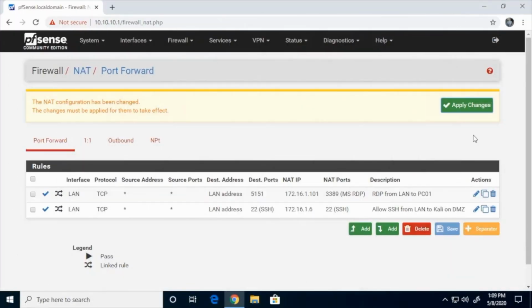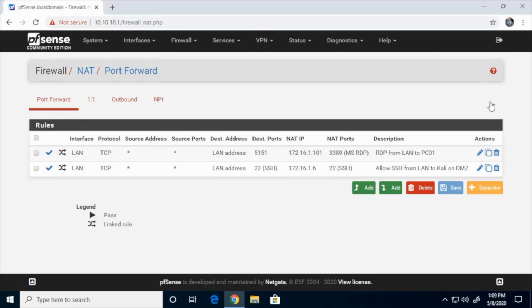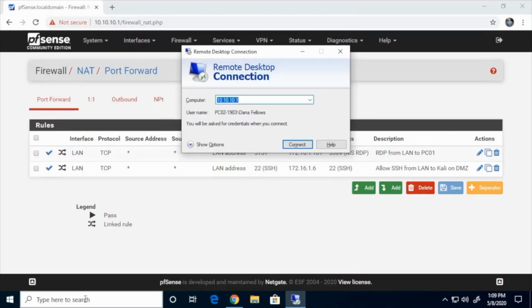Okay, I'm back on PC02. And like I said before, this is the PC that I'm using to configure pfSense from. I'll hit Apply Changes, and our NAT rule has been updated. Now, before ending the demo, I just want to confirm that this is working and show you how to use a custom port with RDP. I'll open up Remote Desktop Connection again. At the end of the IP address for my pfSense, 10.10.10.1, I want to add a colon and follow that with the port number 5151.